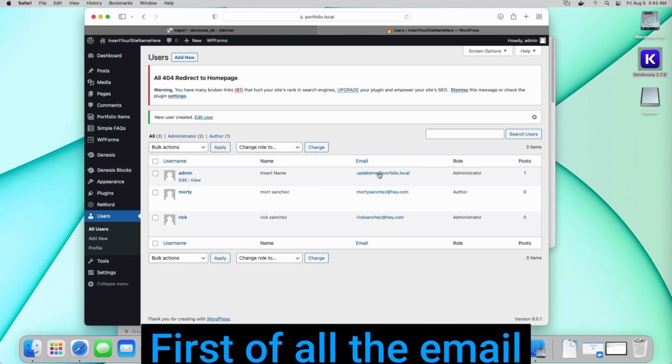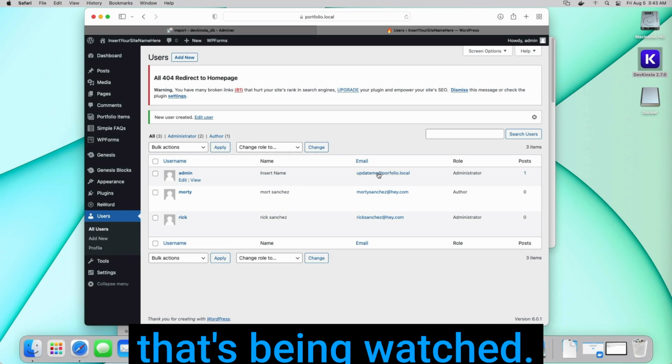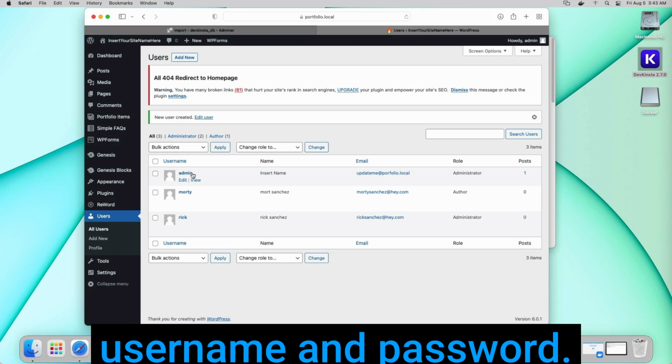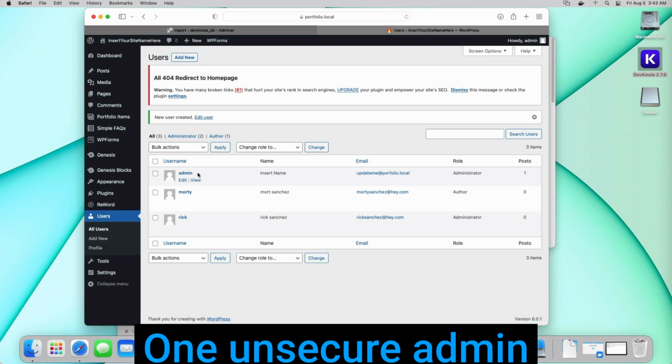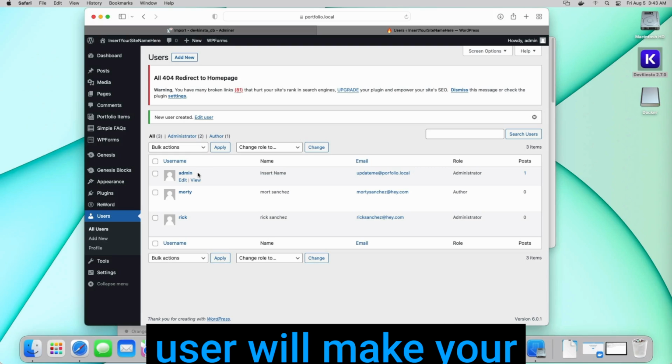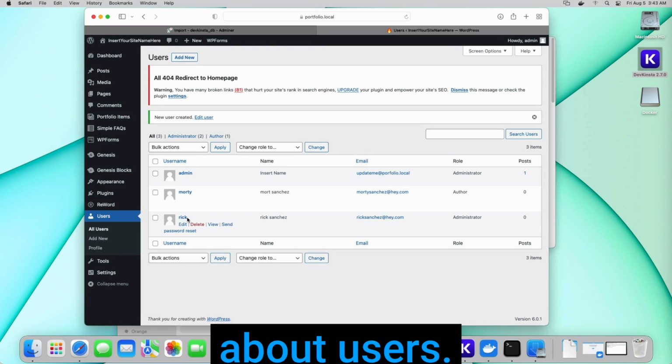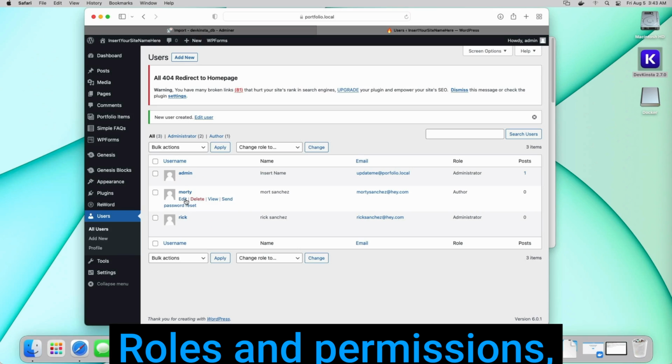First of all, the email address is not one that's being watched. And additionally, it's really not a secure username and password. One unsecure admin user will make your site go bye-bye. We don't want that. Now you've learned about users, roles, and permissions.